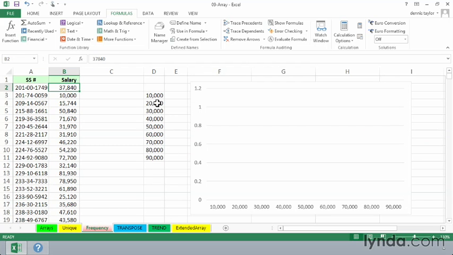Now, in arbitrary fashion, I've put in some data in column D. Every 10,000. I could have used 15,000, 20,000. But what I'd like to be able to come up with here is how many of these entries are between 0 and 10,000, between 10 and 20,000, and so on.